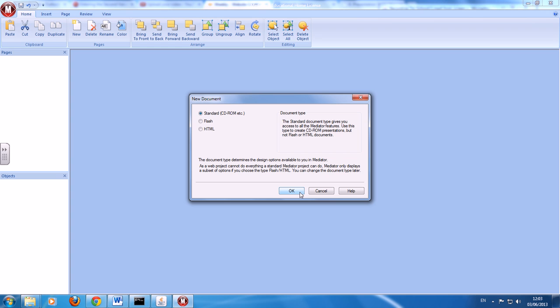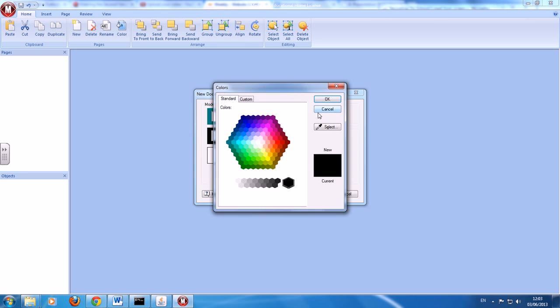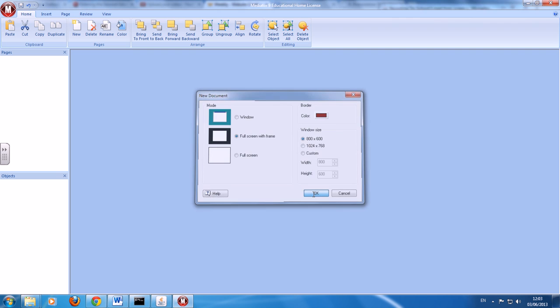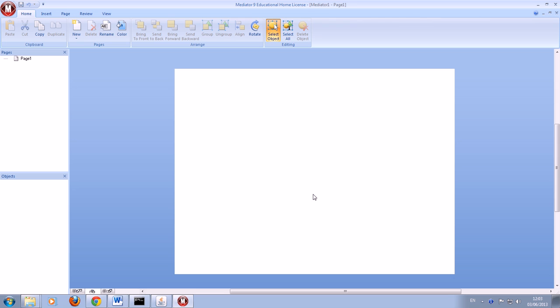So if we click OK, and I want full screen with frame, but you can choose a window or a full screen. I like my full screen with frame, and I've set it to the appropriate window size. Change the border. Now I think I'm going to have a nice brown border because it's Drusilla's. So here we go. Page 1, everything's blank. It looks pretty awful. What are we going to do about this?